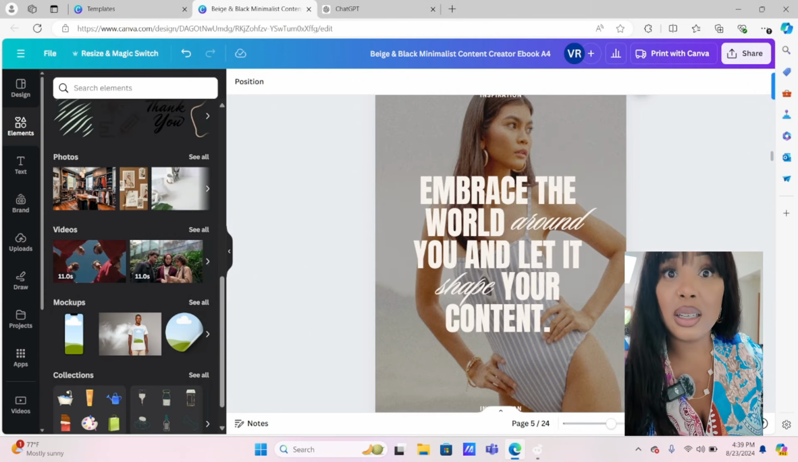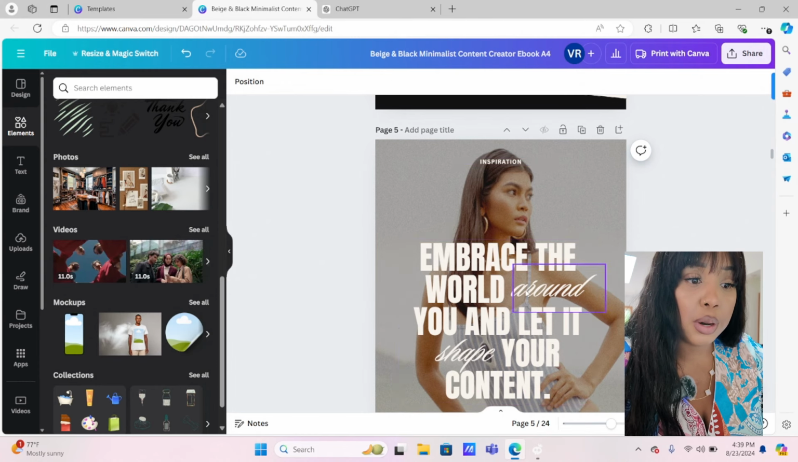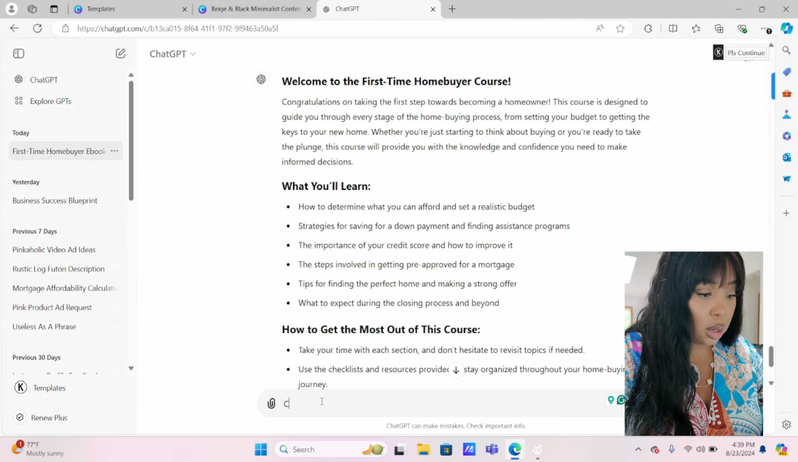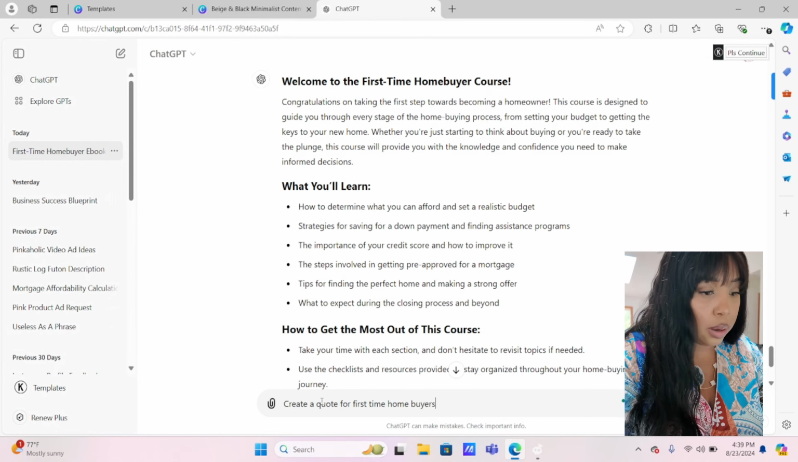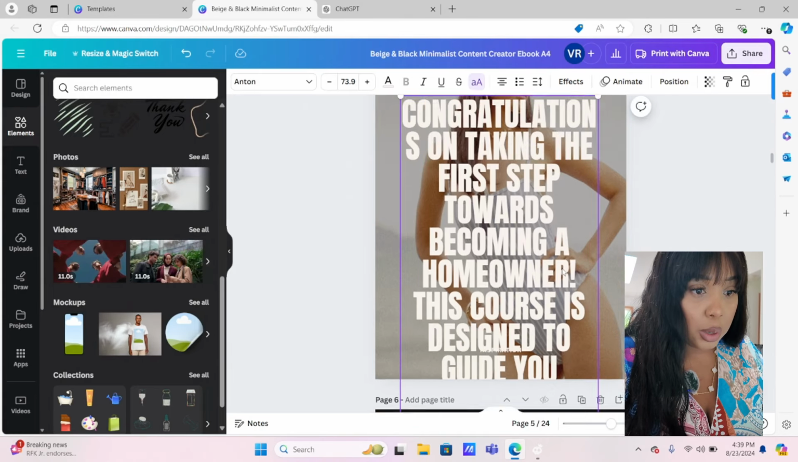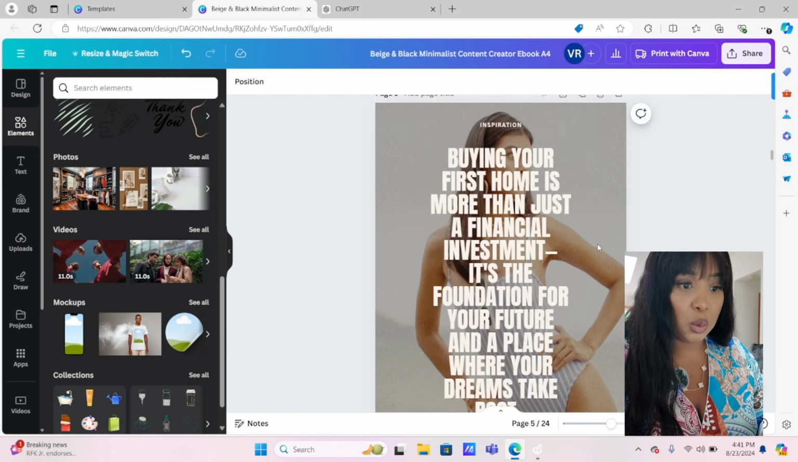So next, like I said, this book is built very good. So inspiration here, embrace the world around you. So you want to include an inspirational quote. Create a quote for first time home buyers. Paste that in there, and we are going to shorten this to make sure it fits. Okay, so this is what that looks like.